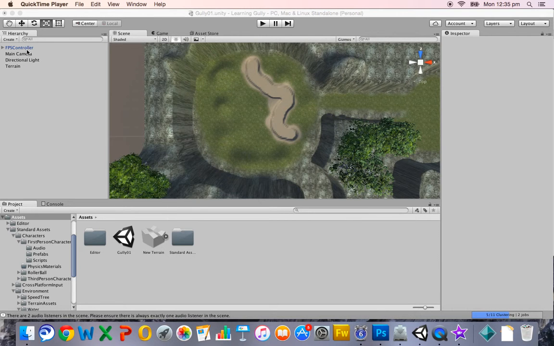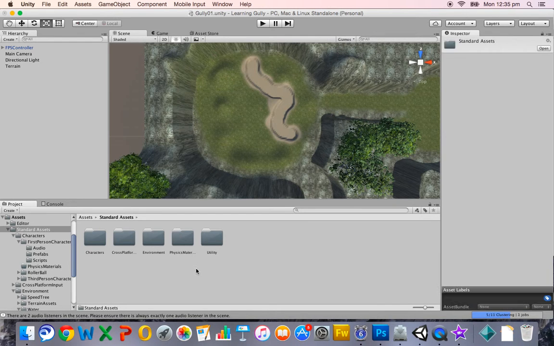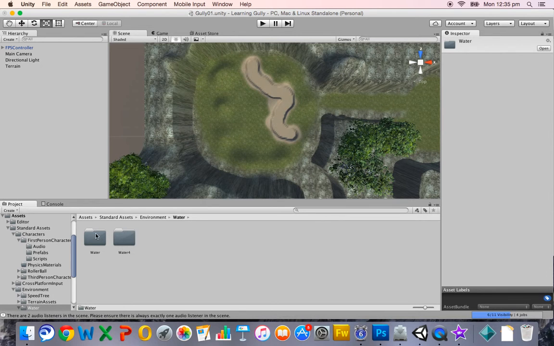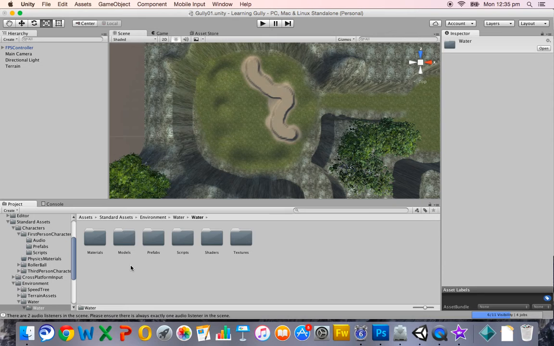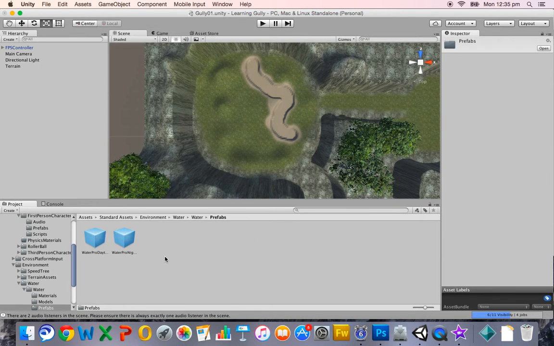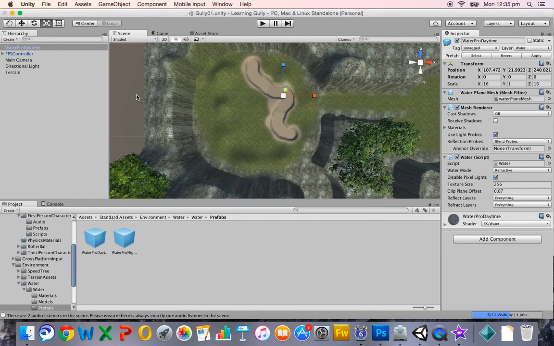Water, and to get to the water, you're in Assets, in Standard Assets, in the Environment section under Water. We're going to go for Water Normal as opposed to Water 4. And Water Normal basically has in there your prefab, and the prefab is where you find stuff. We're just going to drag the daytime water out, and we're going to whack it around about there. Okay, now you can see that our water is in there.